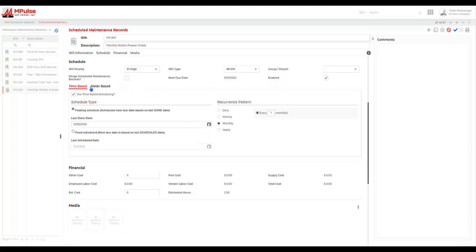Next, I need to decide my time-based attribute here. So either it's going to be a floating schedule, or I can select a fixed schedule. In this case, it's monthly, so I need to have it defined as a monthly reoccurrence pattern every 1 month. I could also have it fixed where on the first Monday, potentially, of every month, schedule this.